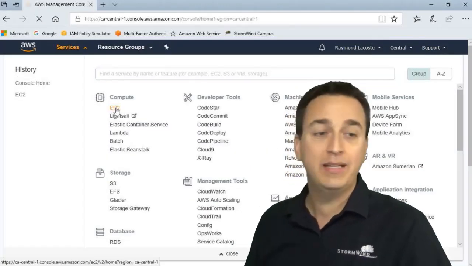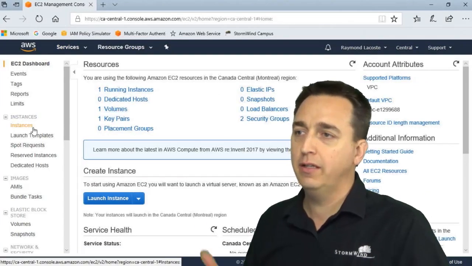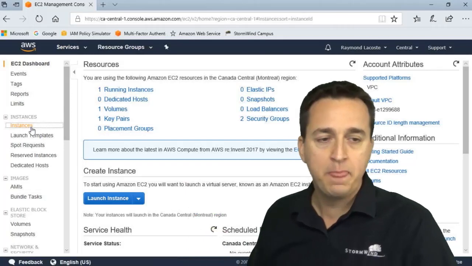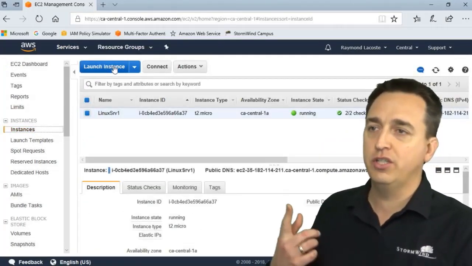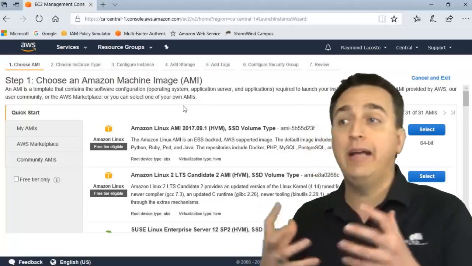Under Services, I'm going to pick EC2. Once I'm in the EC2 Management Console, I'm going to click on Instances on the far side, and then I'm going to click on Launch Instances at the top. So our first step is to choose our AMI.